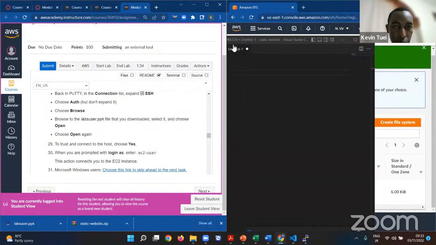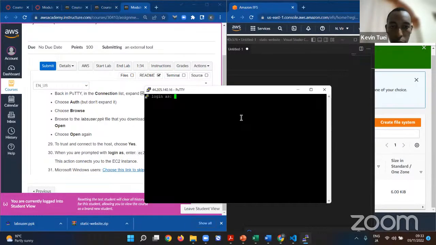To trust, choose yes. So I'll choose yes or accept. Let me just say accept. Login as, I'll type ec2-user. Most of the time, the default username for EC2 instances is that, ec2-user. So I'll enter that.